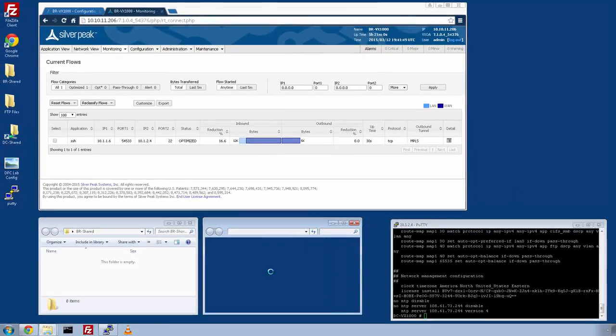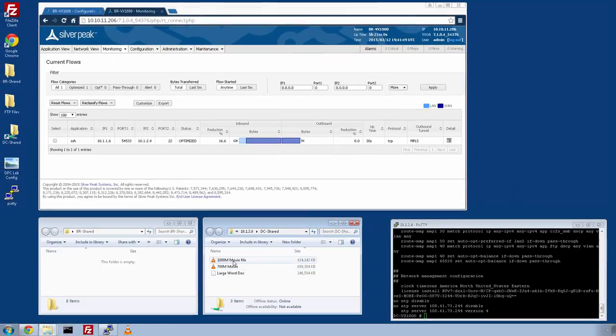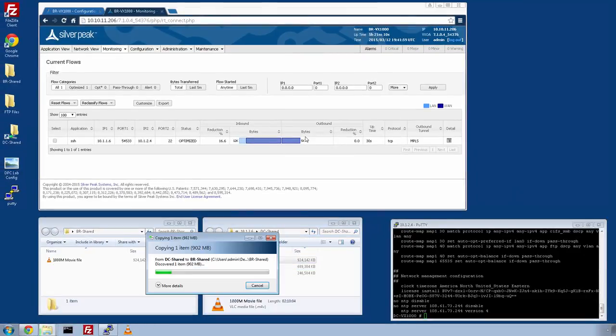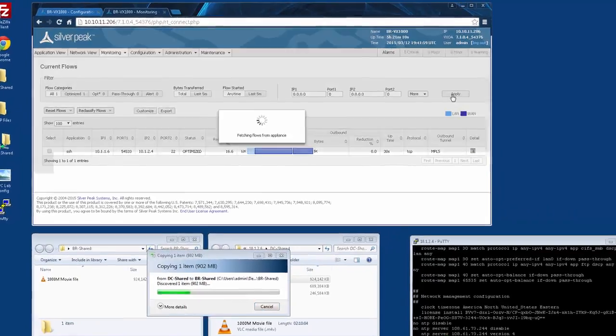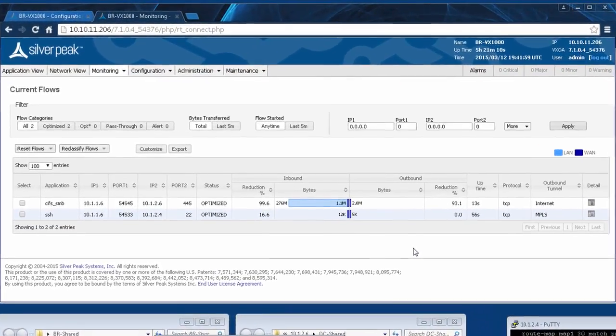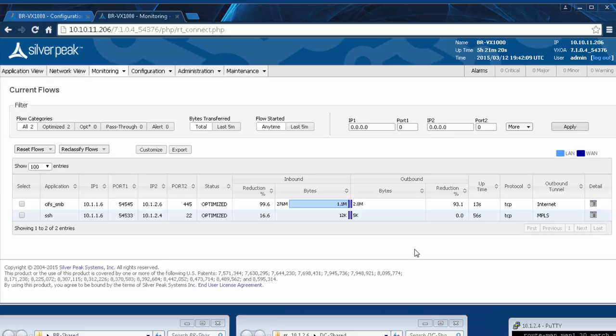Putting the SSH session aside, let's connect via CIFS to our data center file server. We'll copy a large file to get some traffic flowing. Refreshing the current flows table again, we see the CIFS session is up and active and being optimized. You'll also notice that the CIFS session has been directed to the Internet path per policy. This is an immediate indication that DPC is working and moving traffic simultaneously across both links in our environment.